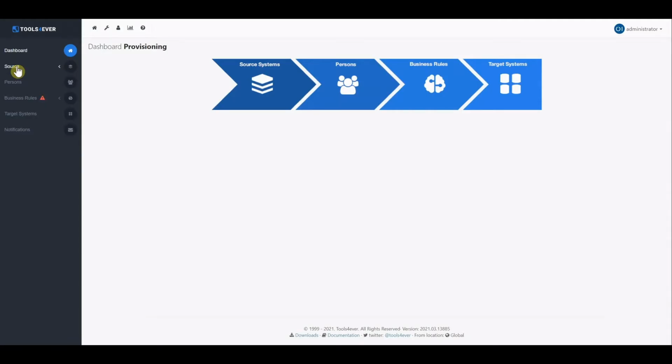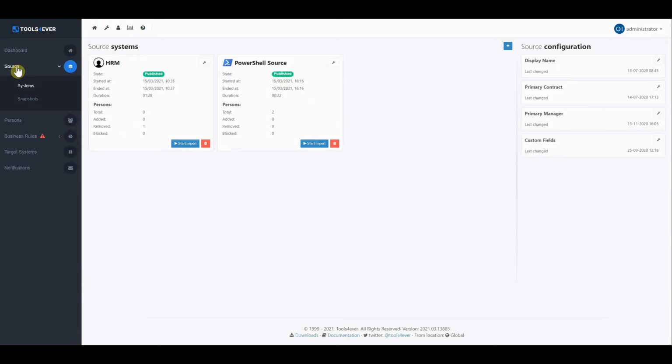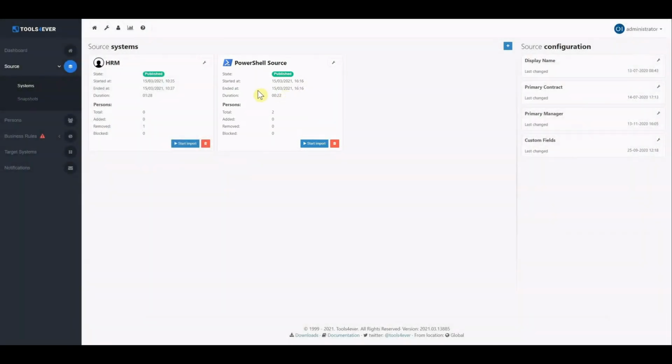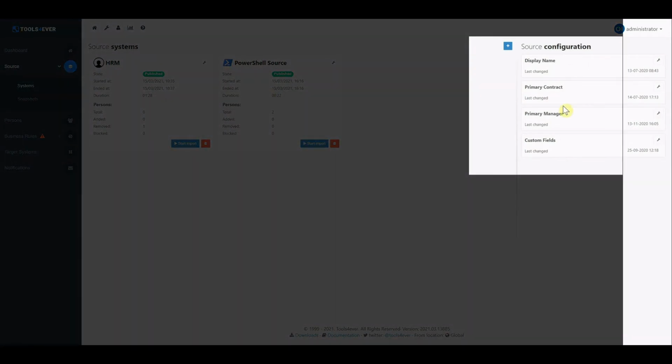Let's show you how these new features work in detail. The first item we'd like to show you is the new source snapshot logging. As you can see, this screen looks a little different than before. We've changed it since this release, and we have modeled it in the same way as we did for target systems. We now have the source systems being displayed as system tiles, and we move the general configuration options to the right-hand side of the screen.